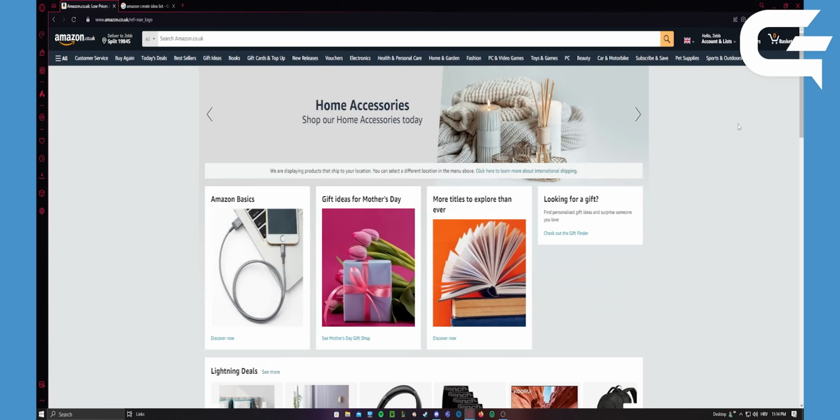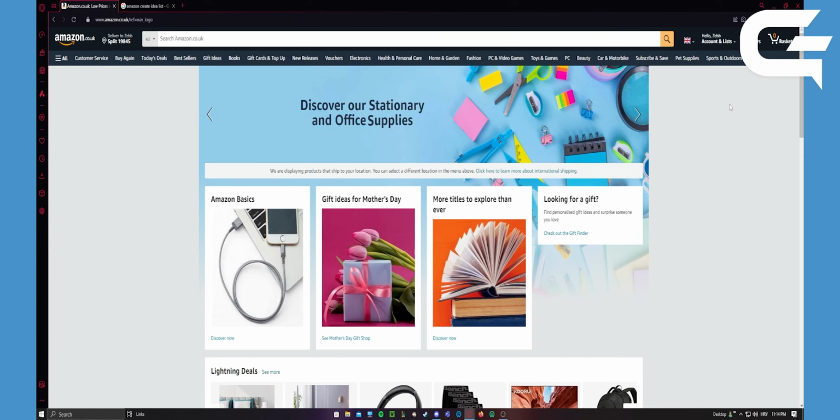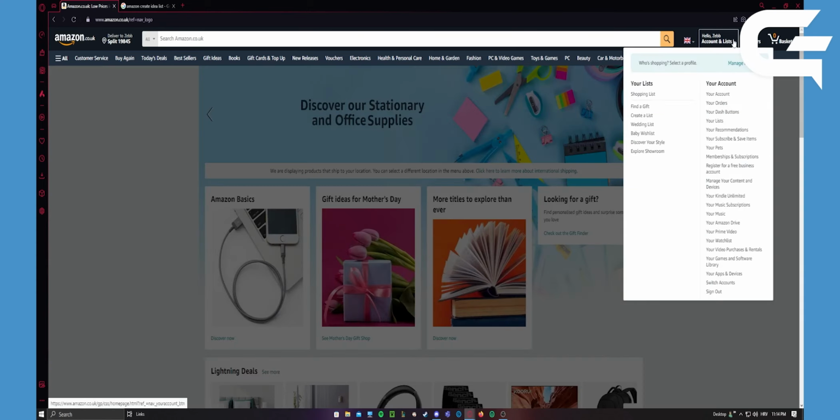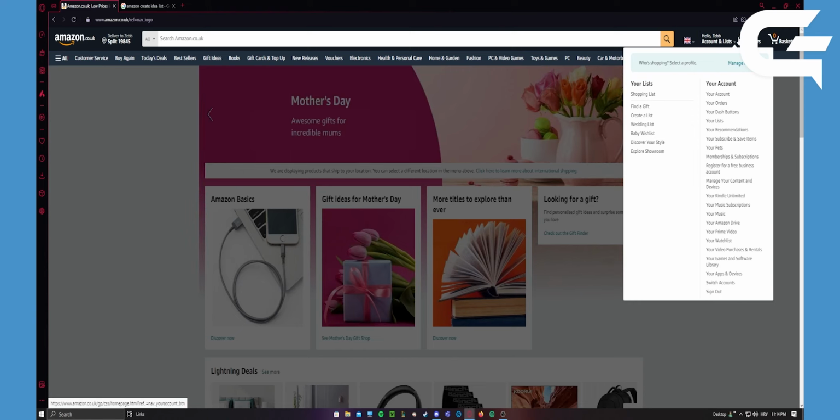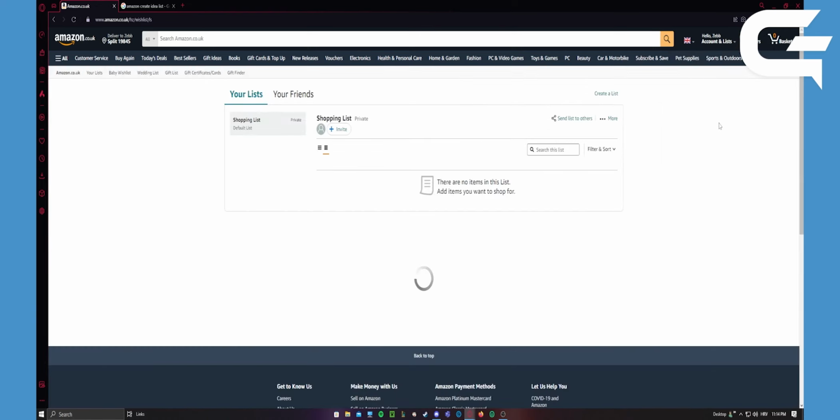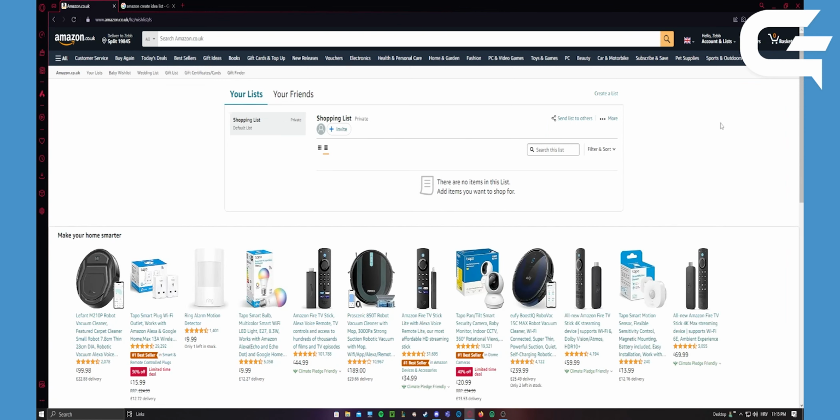So let's get started. Log into amazon.com and log into your account and click on your account up here. Now you have the option Your Lists. Click on it and as you can see you have your lists. But right now, because I already have a list, it looks like this to me, but you should have an orange button to create a list.